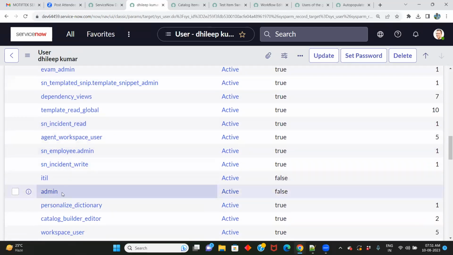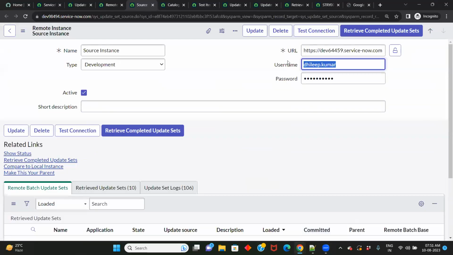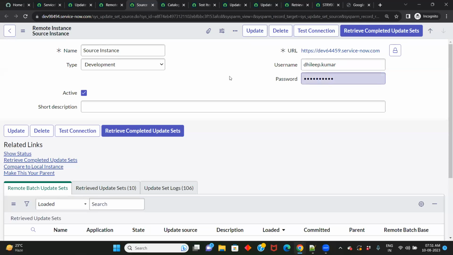See here, admin. So that means this user is having admin role basically. Now, what type of environment was the source? So source environment was development environment. Getting it? If the source was test, you can say test. If the source was production, say production, right?